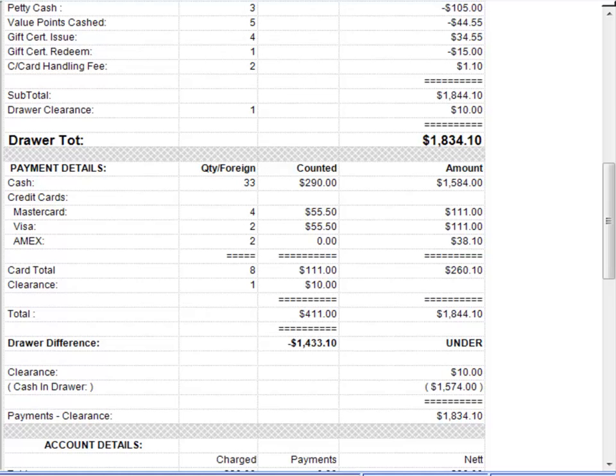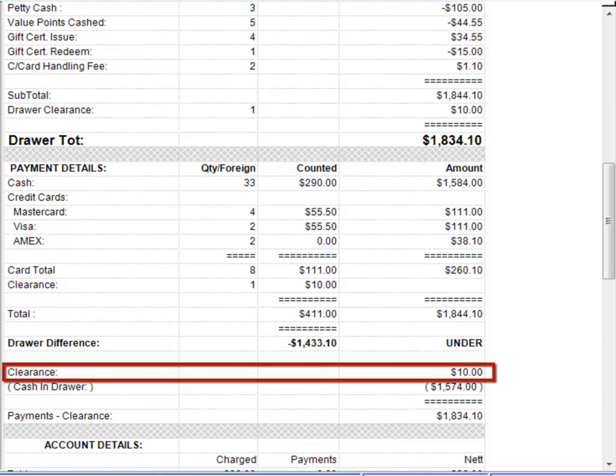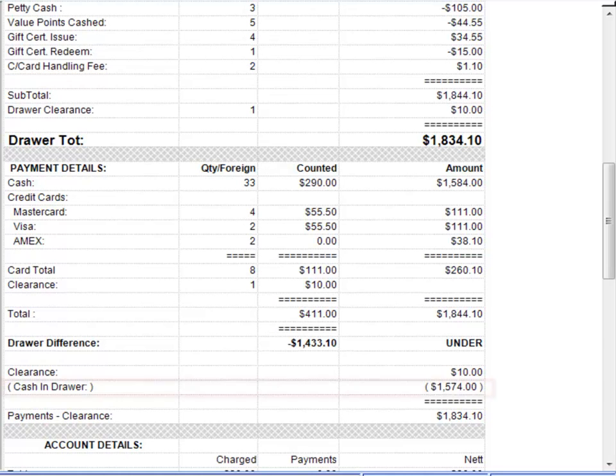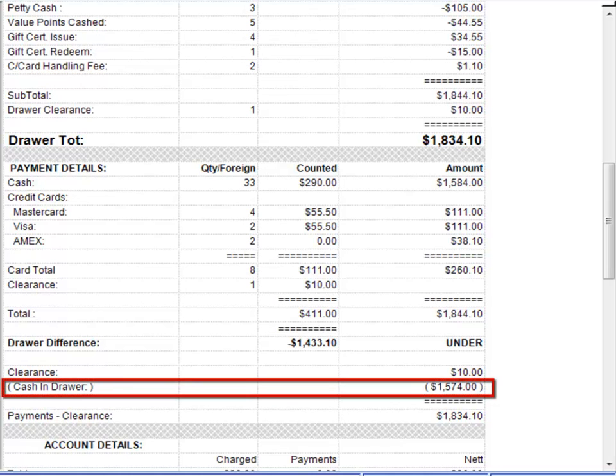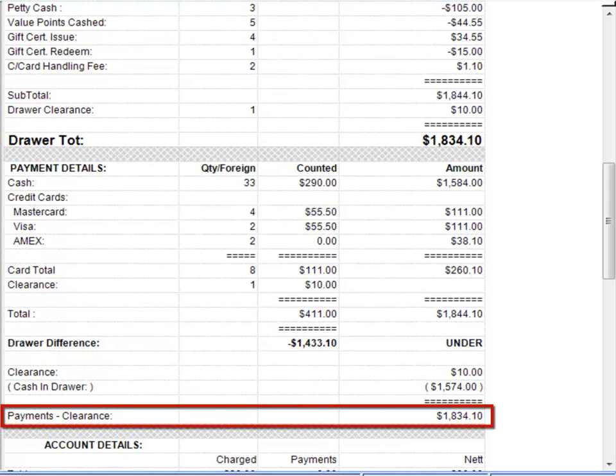Below all this, to balance with the top section, you'll see that we have the clearance amount. In brackets, we have a cash and draw figure, which is just simply the amount of cash in the draw without credit cards or other payment types. And then the payments minus clearance amount. This is the total in draw with all cash and all payment types added together. This should balance with the draw total number in the previous section.